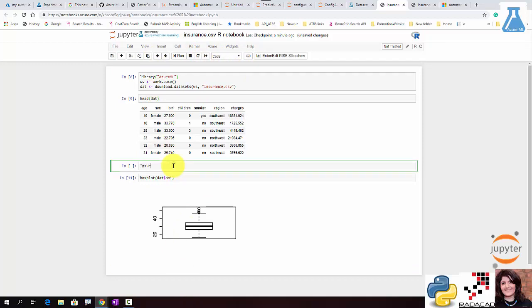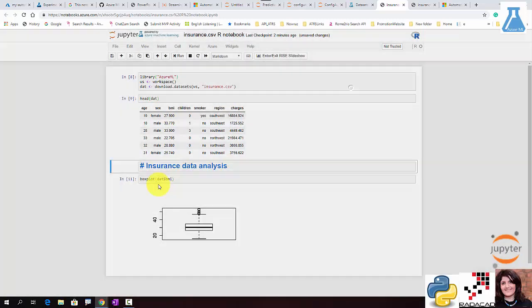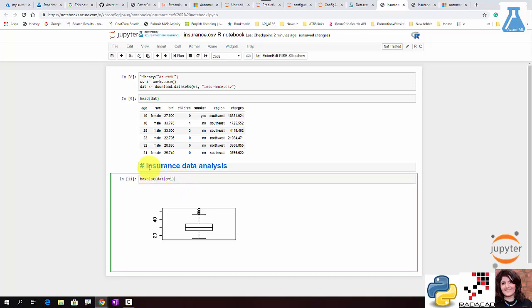And also, for example, you're able to put some markdown here. So I said insurance data analysis. So now it actually has the environment of code. I'm going to change it to markdown, or I'm going to change it to a heading. So it's kind of the heading for my data. So you can combine the documentation and coding in one environment.